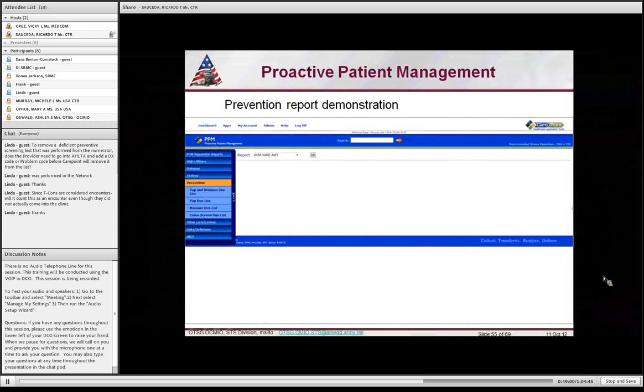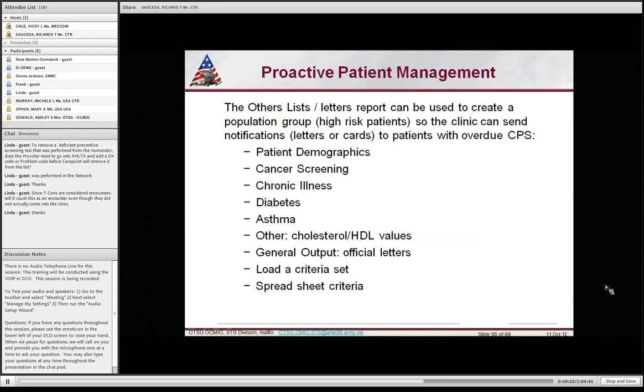Let's talk about the others letter list report. They can be used to create a population high-risk group so the clinic can send notifications, letters or cards, to patients who are overdue for CPS, clinical preventive services. It pulls up patient demographics, cancer screening, chronic illness, diabetes, asthma, other, cholesterol, HDL values, general output, official letters, a criteria set, and spreadsheet criteria.